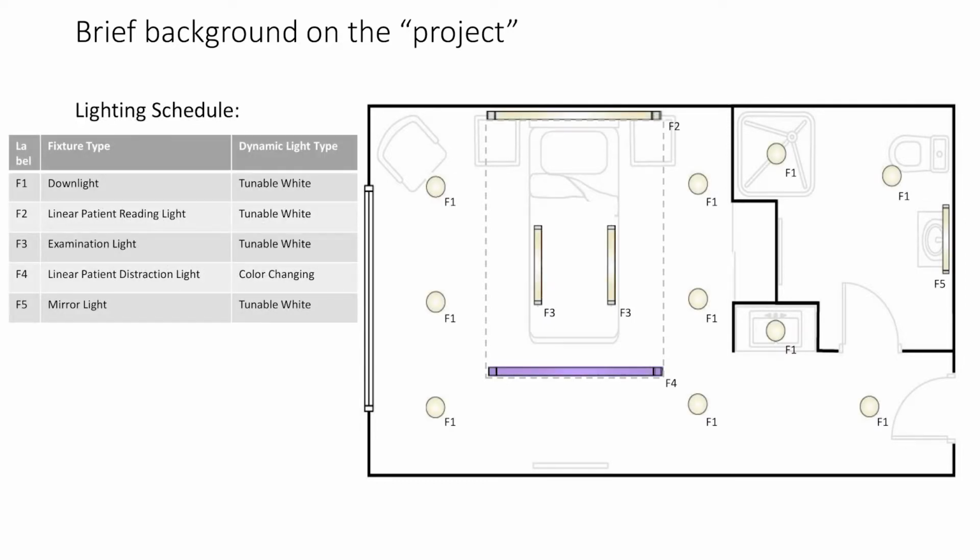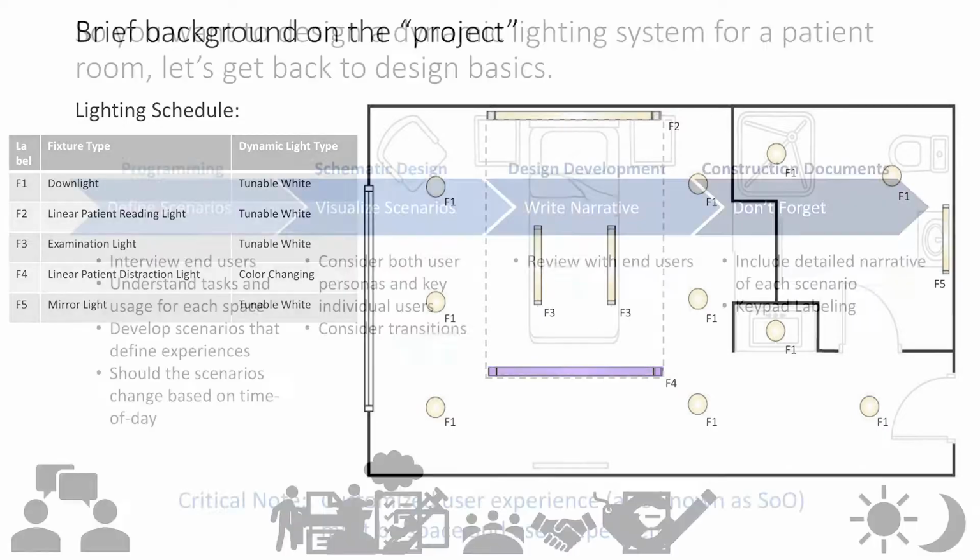So this is the reflected ceiling plan. So we've got a headboard light, we've got exam lights, down lights, here's the color changing light, and then here's a vanity light. And those are the different zones that we're going to be controlling.